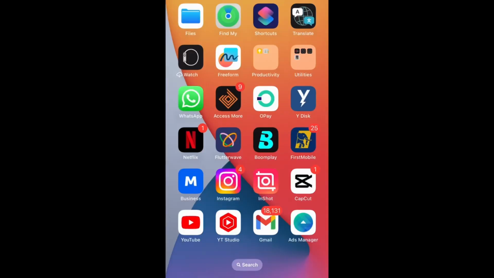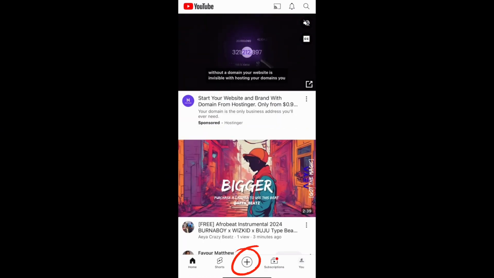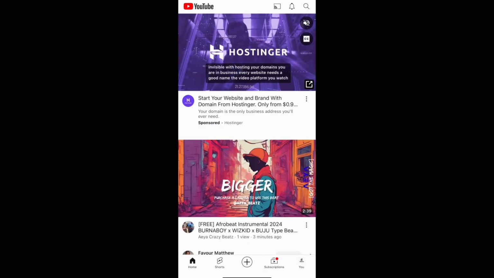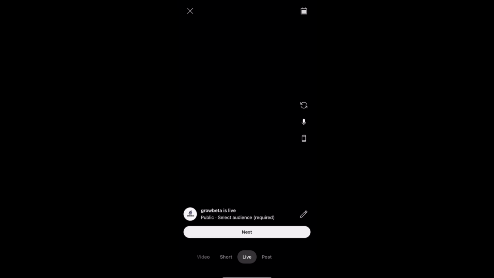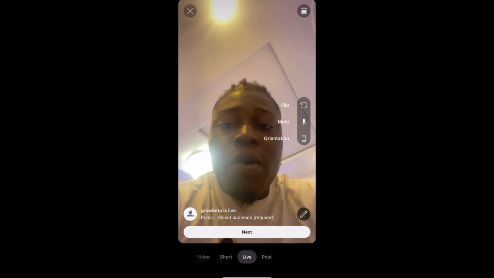So guys, if you want to go live on YouTube, what you need to do is firstly you need to open your YouTube, right? So let's allow it to load. When you open your YouTube, you need to tap on this cross right down here. So when you tap on this cross, and now it's loading. You can see me right here.